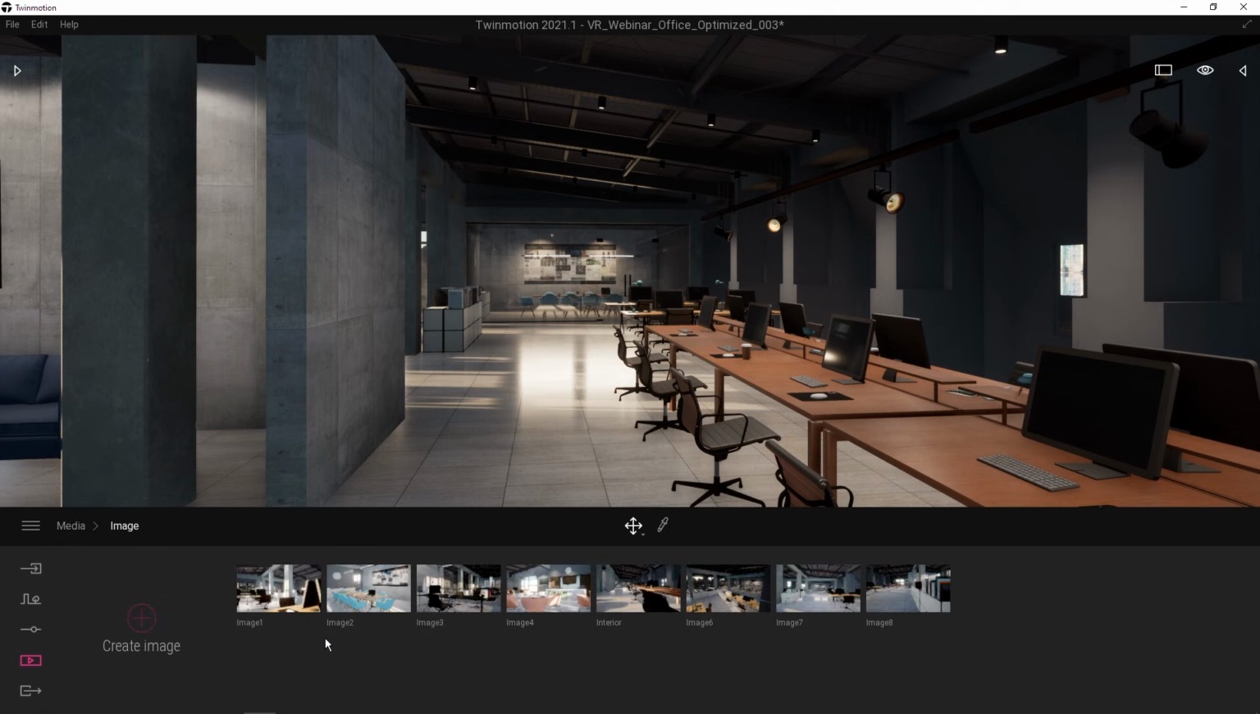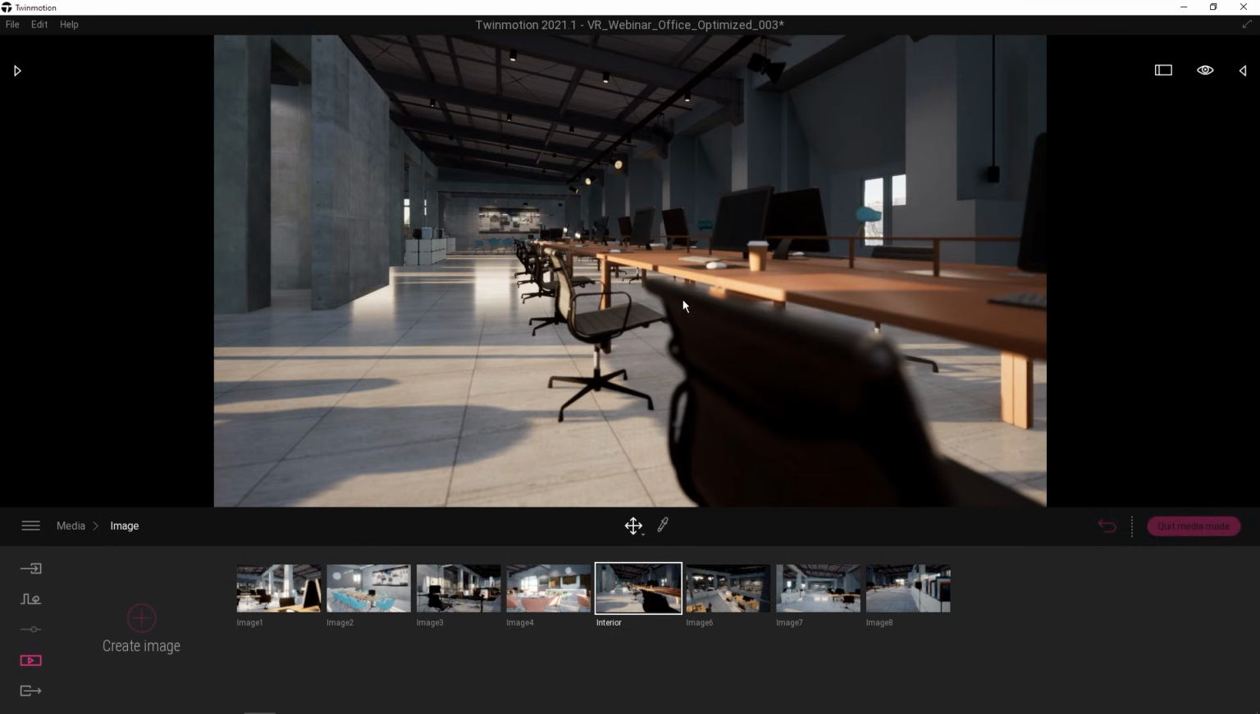So from here we'll click on images, and we're going to want an interior shot as well as an exterior shot. Now I've already got an interior shot here. So if I select that, you can see we've got an interior view from that chair. Now we're also going to need our street level view.